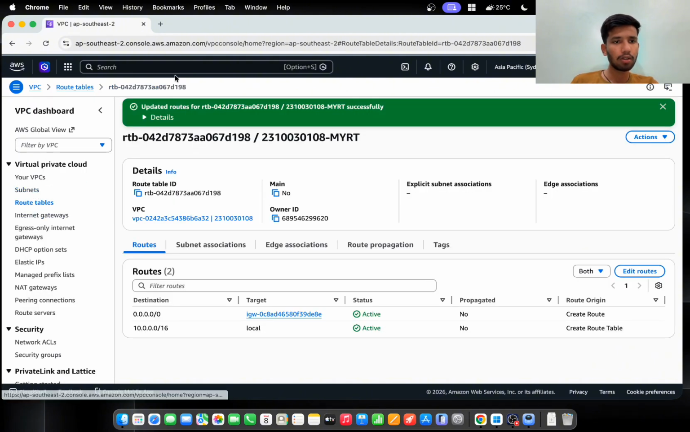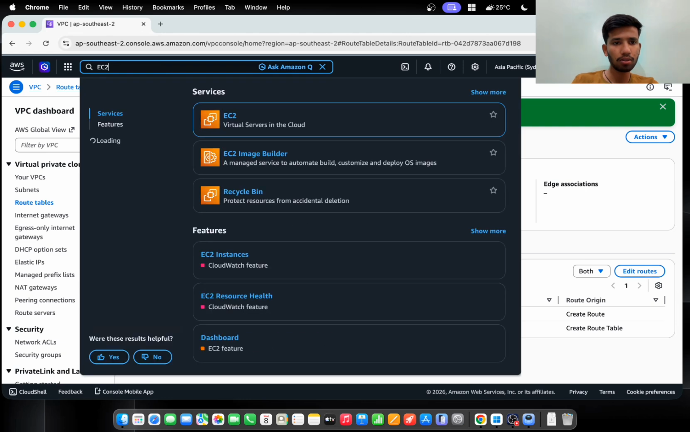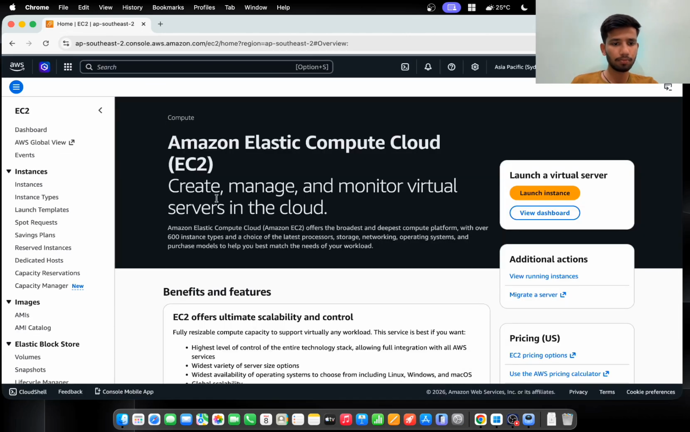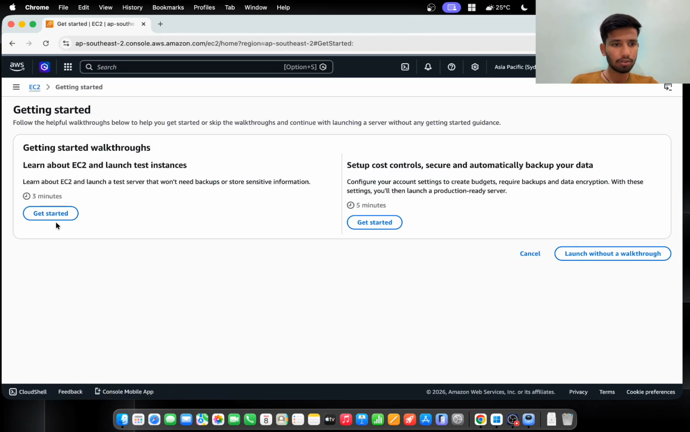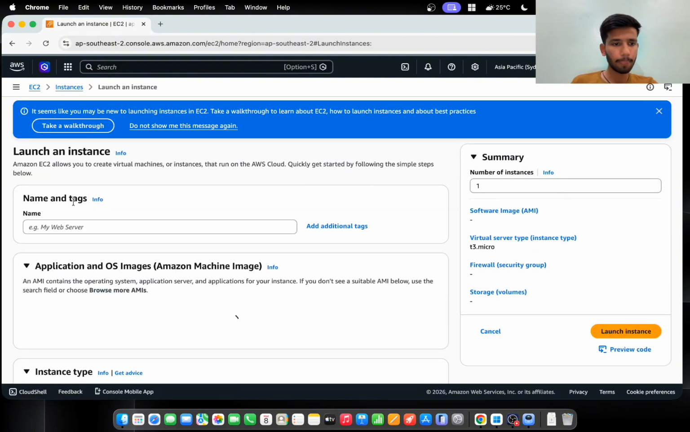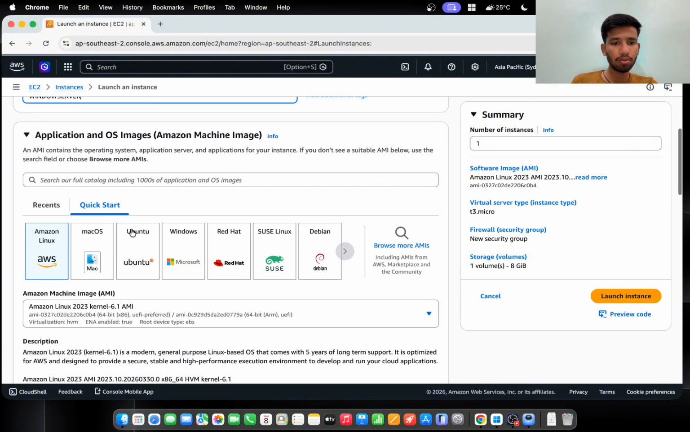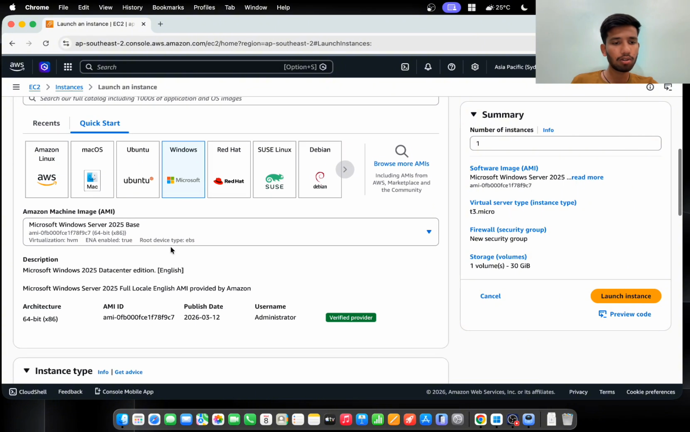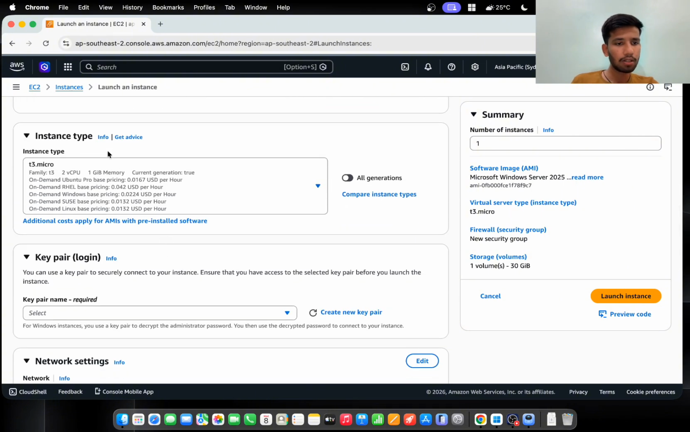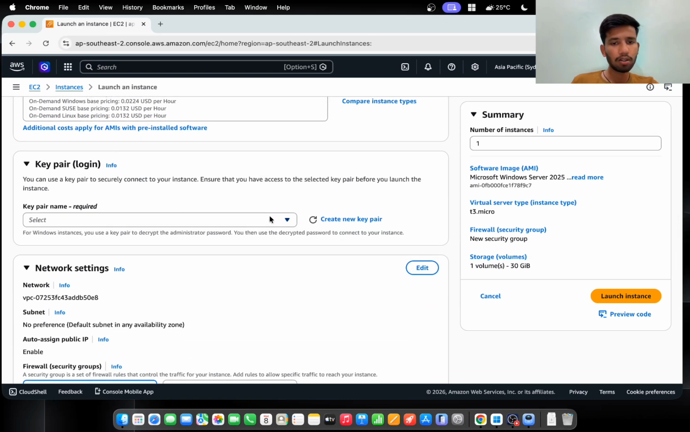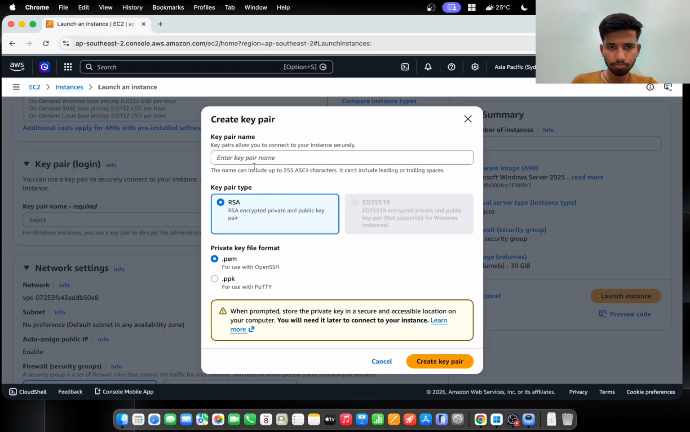Then we are going to launch the EC2 instance. I'm naming it Windows server. I select the AMI as Microsoft Windows Server 2025 and leave the t3.micro. I'm going to create a new key pair, like example2.